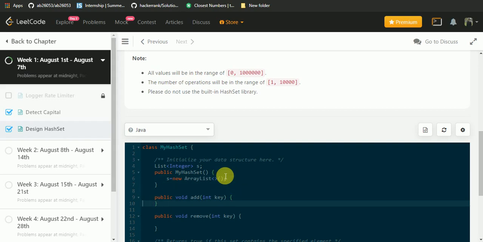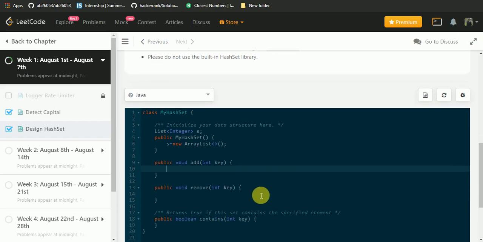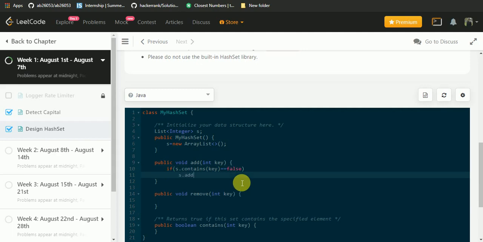Now we will write our code in add function. So here first we will check whether the element exists or not. So here we have to check that if the element does not exist, then we will add it using s.add. Here s is our set name, array list name.